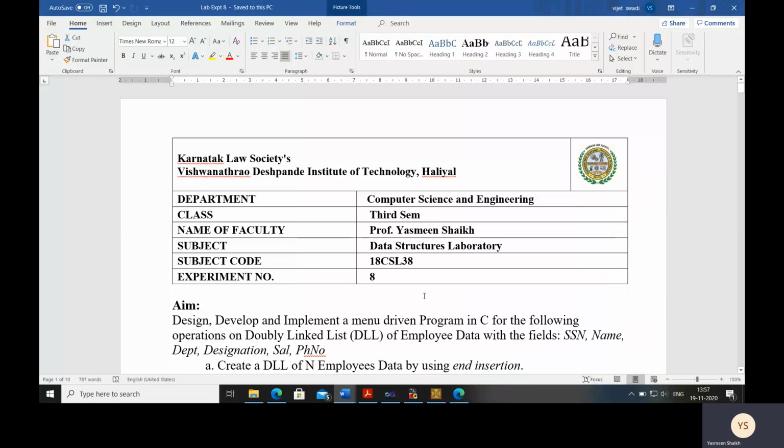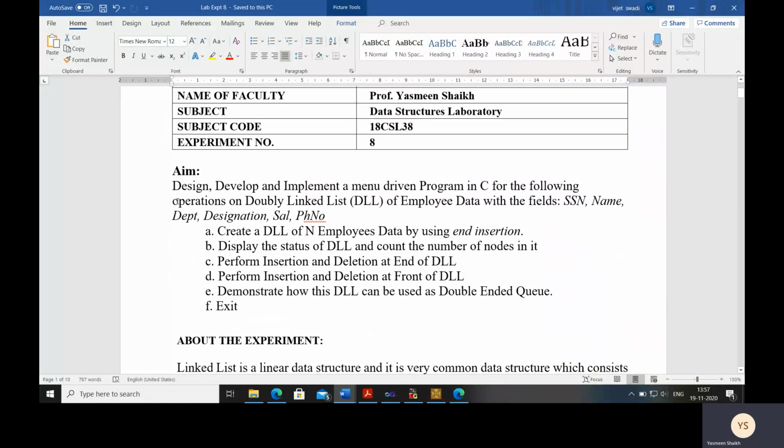Today we are going to demonstrate experiment number 8. The name of the experiment is to design, develop and implement a menu driven program in C for the following operations on a doubly linked list of employee data with fields SSN, name, department, designation, salary and phone number.